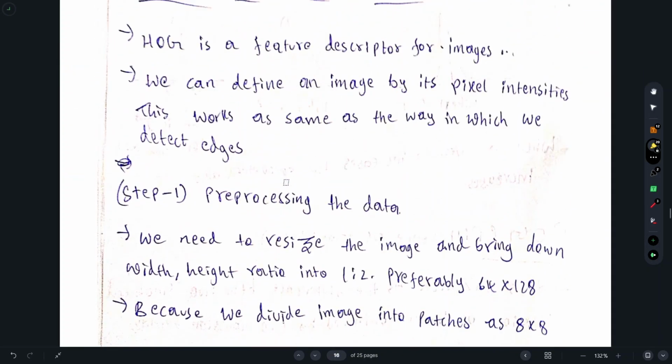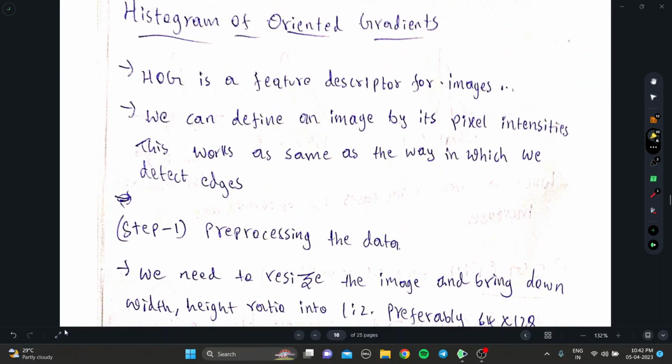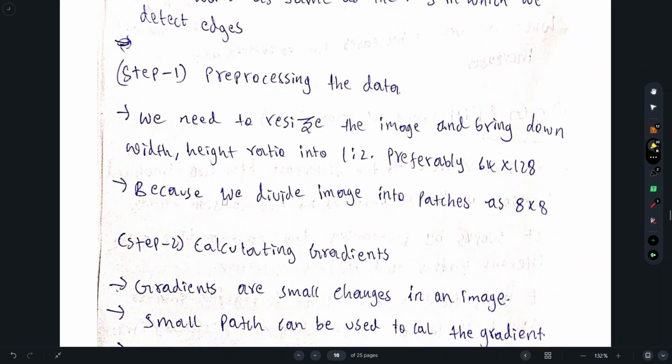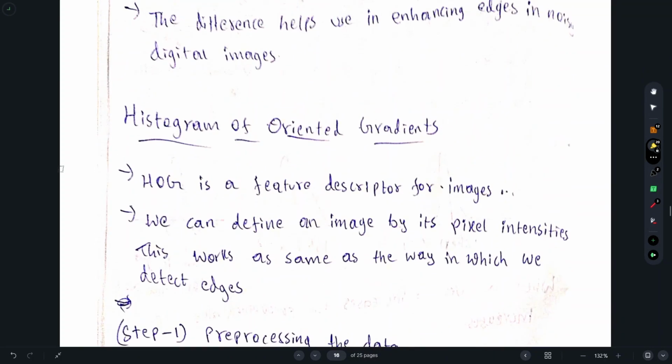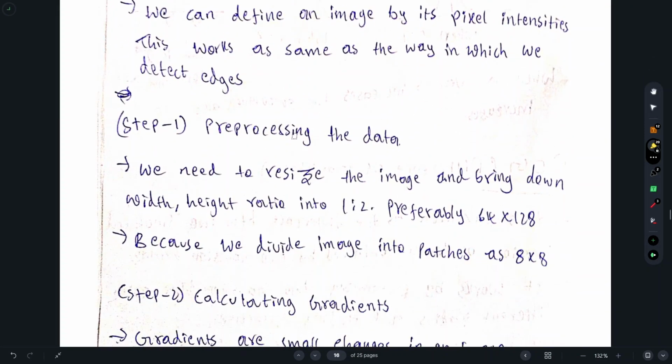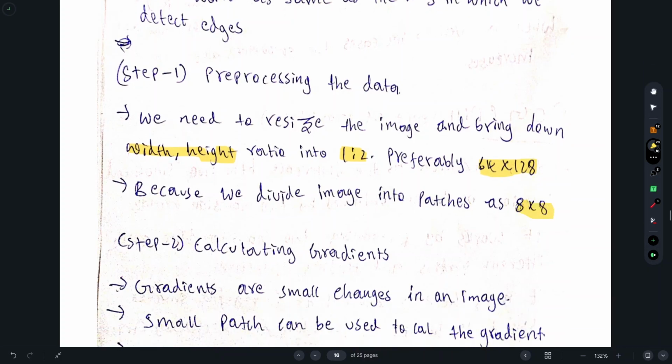So, histogram of oriented gradients. Histogram of oriented gradients is a feature descriptor for images. We can define an image by its pixel intensities. This works the same way as detecting edges. First, pre-processing the data. Whatever the size of the image, we need to consider it in a width to height ratio of 1:2, preferably 64 by 128 pixels. In this shape the data should be pre-processed, because we divide the images into patches of 8 by 8.